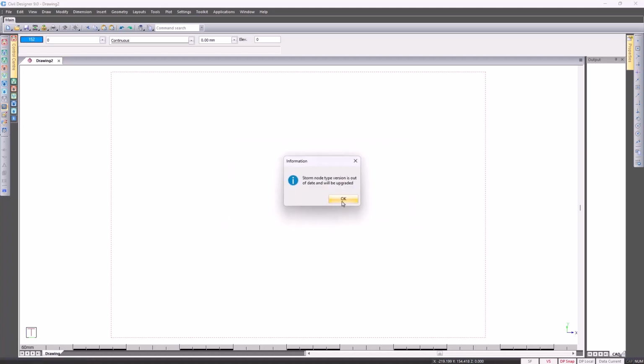This is the same message we got for the sewer node types. This DTM confirmation message is the same message we got for the sewer levels. With your stormwater, you would also want to update your subcatchment levels and recalculate your levels for your drainage path slopes.